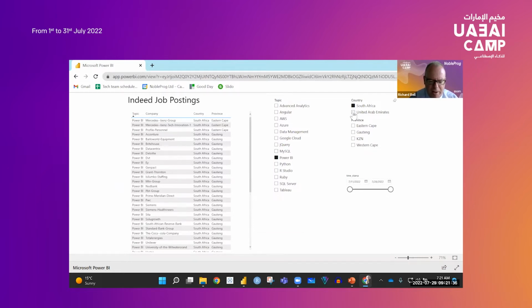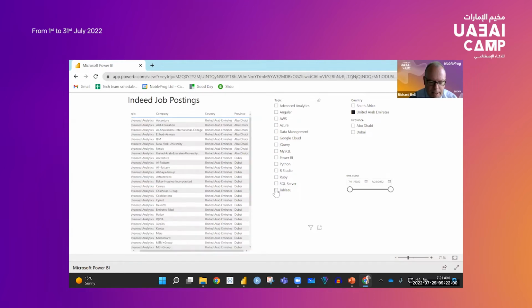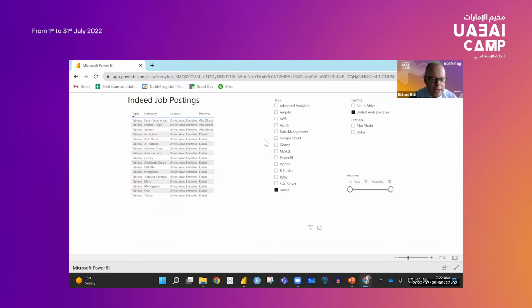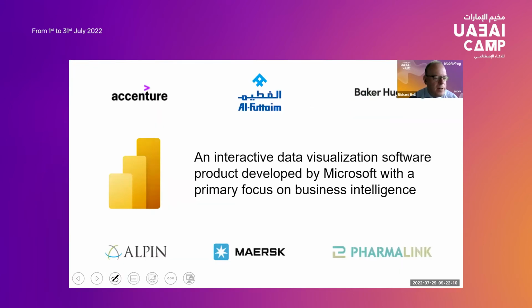So if you've not worked with Power BI before, this is the chance. So I'm going to change. This is looking at South Africa and the United Arab Emirates. And so in the period, the 11th of July through to the 28th of July, these are companies that have advertised job postings, which are looking for Power BI. All right, so it's very widely used. If I would look at Tableau, for instance, Tableau, slightly shorter list from Tableau. Power BI is becoming increasingly popular because it is part of the Microsoft 365 suite of tools.